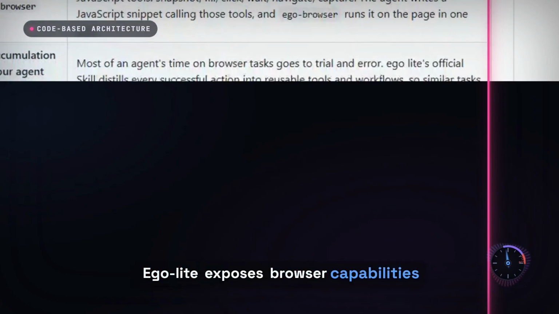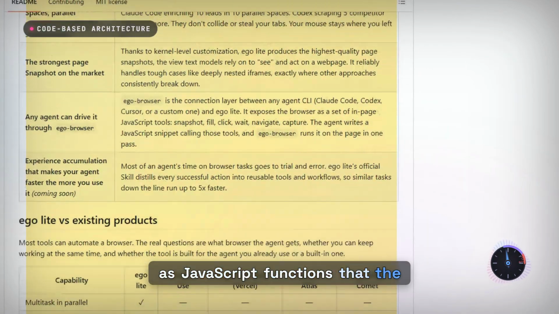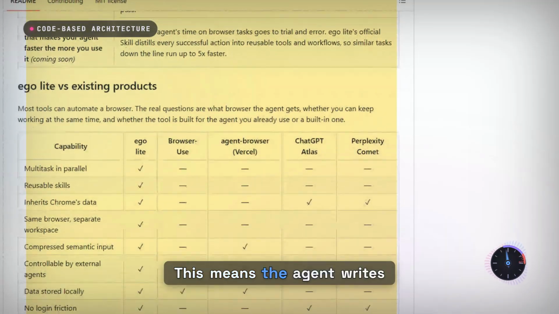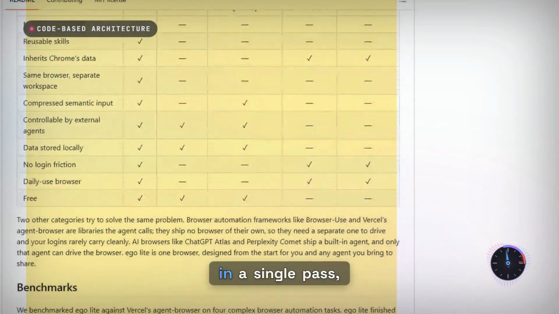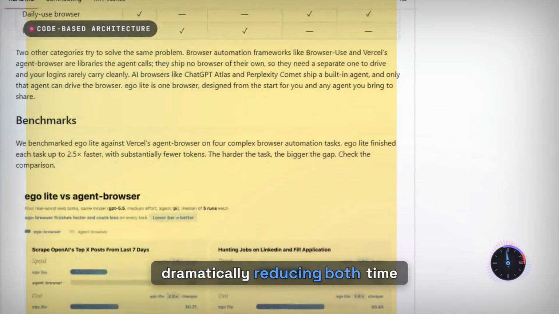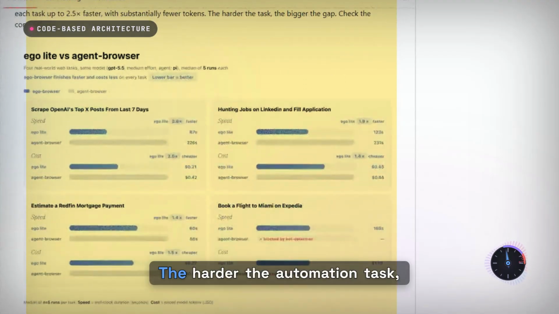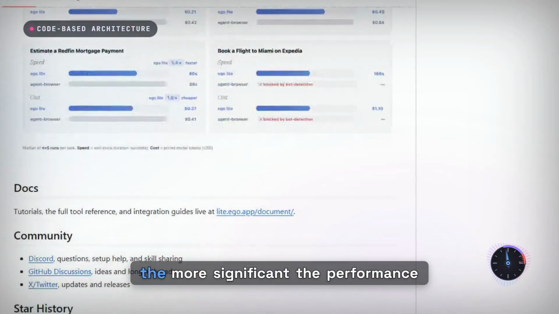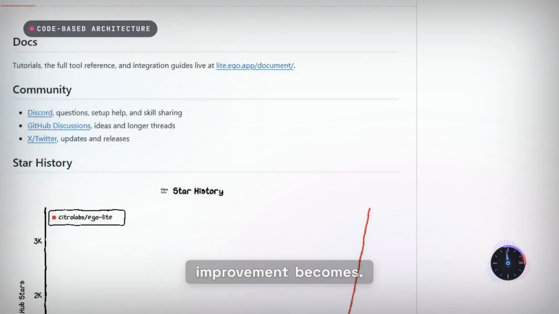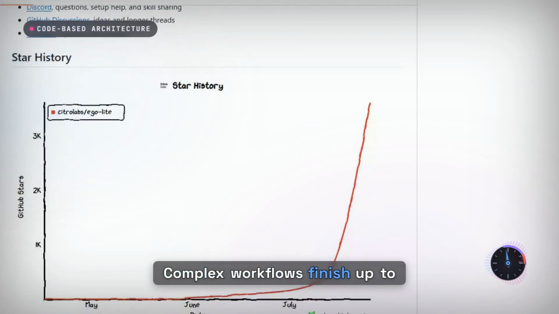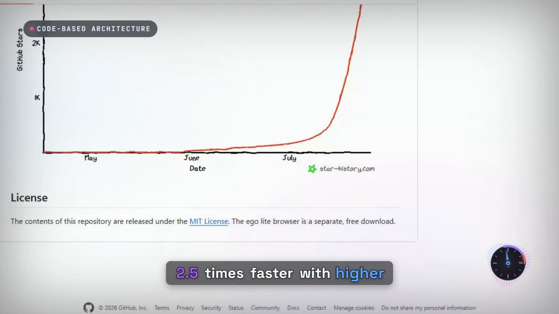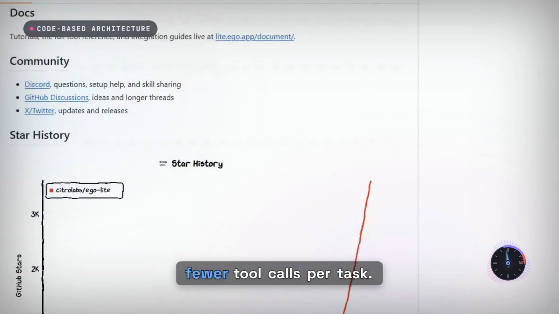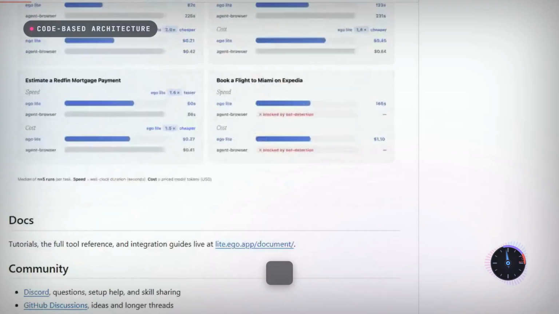Ego-lite exposes browser capabilities as JavaScript functions that the agent can call directly. This means the agent writes a complete script that executes in a single pass, dramatically reducing both time and token consumption. The harder the automation task, the more significant the performance improvement becomes. Complex workflows finish up to 2.5 times faster, with higher task success rates and far fewer tool calls per task.